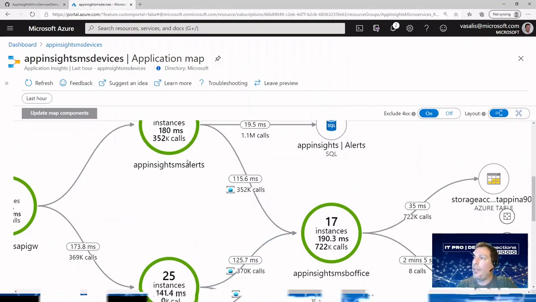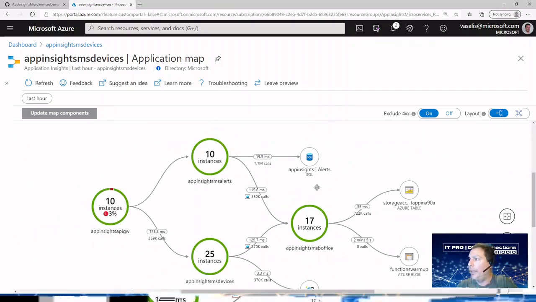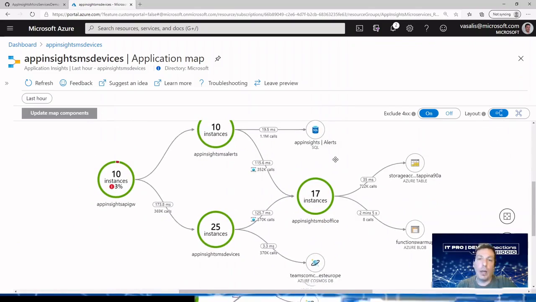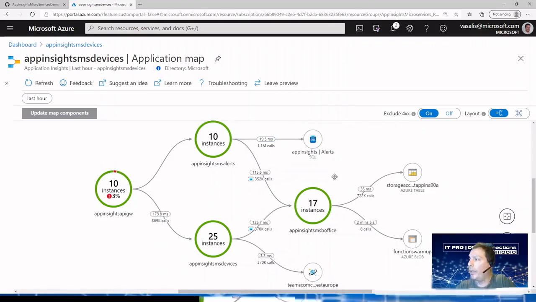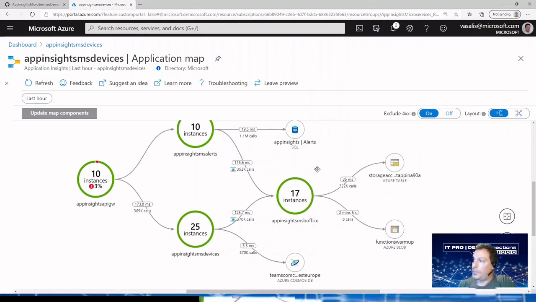And the same thing happens with the alerts. And of course, I have these beautiful dependencies, right, that the alerts are communicating with Azure SQL database. This is how many calls took place in the last 1 hour. This was the mean time, the average response time from that database. And in the same sense, the back office microservice is using an Azure table right here. These are the number of calls and so on.